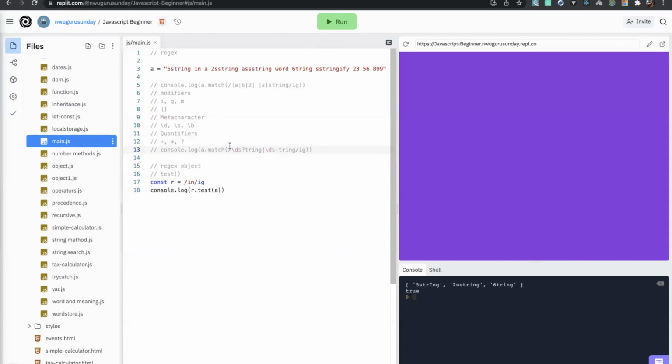Let me comment this one. It's not the one printing this. So it will return true if the search pattern exists in this string, and it will return false if it does not exist. So let's say, for example, this does not exist in our string. It's going to return false. So this is another way of checking if a string pattern exists in another string. So that is what the regex object provides us with.